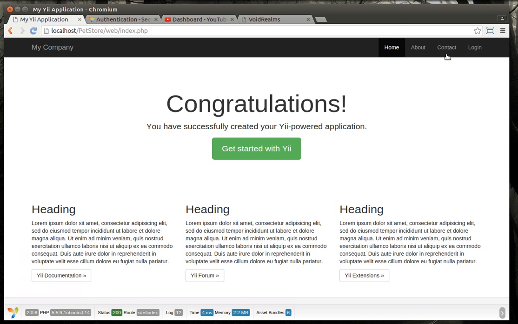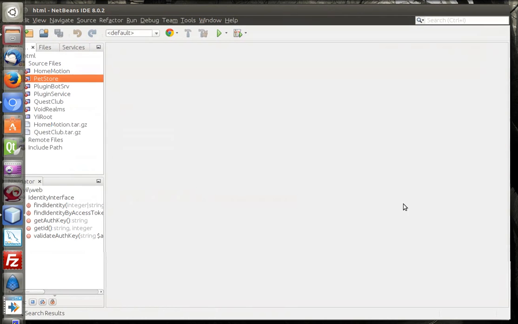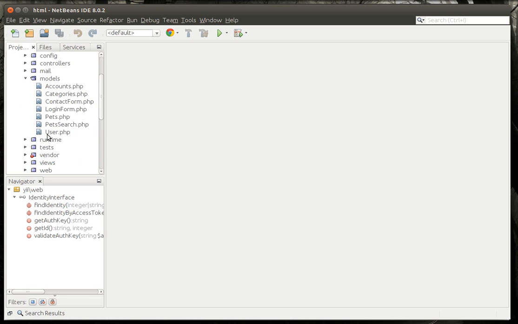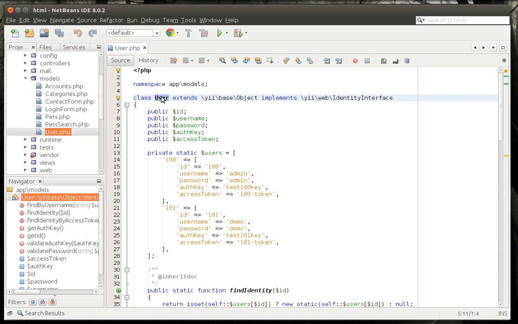So we'll go out here, and we've kind of looked at that. So let's look at the underlying method under this. What do you think this is going to be? You can see where it says, to modify the username and password, please check out the code in app, models, user, and then users. So let's go out there. Well, app is pretty much just the root of your project, pet store. And it said models, and then user, user. So there's user, and then the dollar sign denotes a variable. So there's our user class.